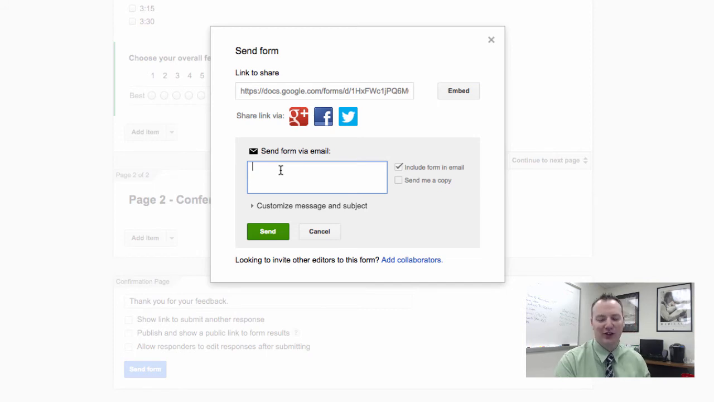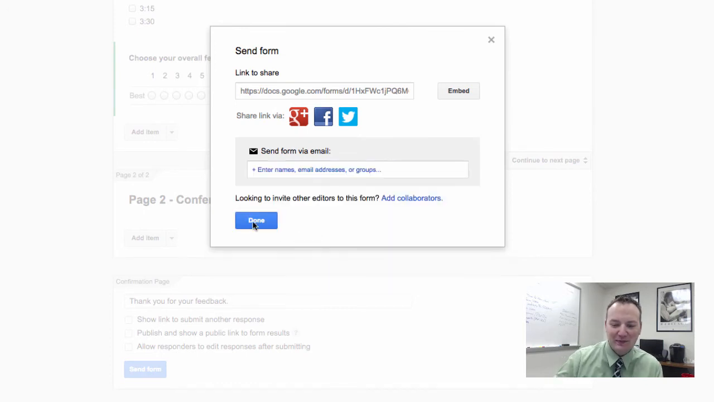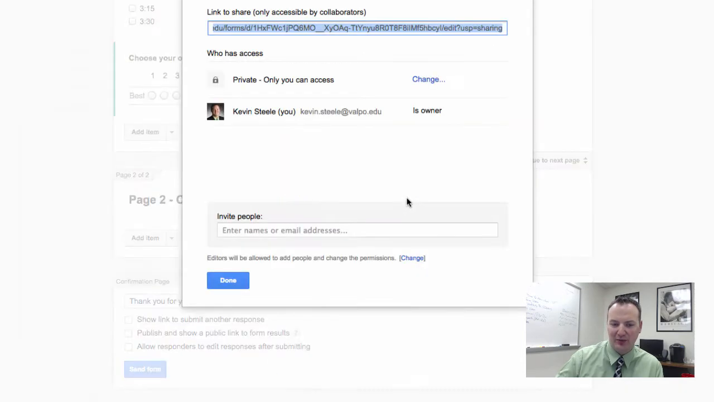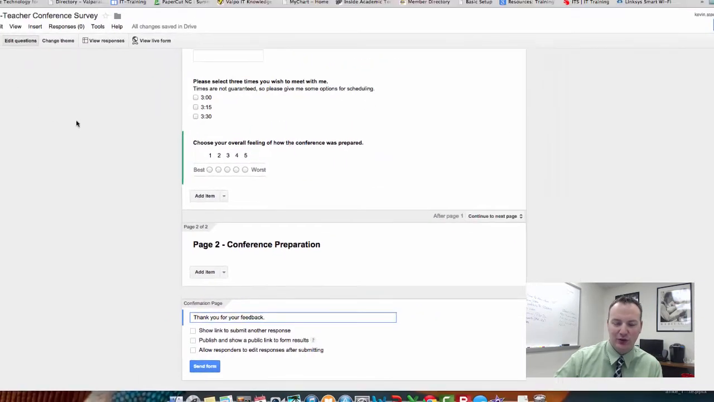So if you're using Google Calendar, I would suggest you do it in there using the Find a Time feature, but you get the idea. And you can also add collaborators. So this would be people who also can help you build the form. So if you were working as a social studies or a science department, you could have those colleagues help you design the form and add questions and things too.